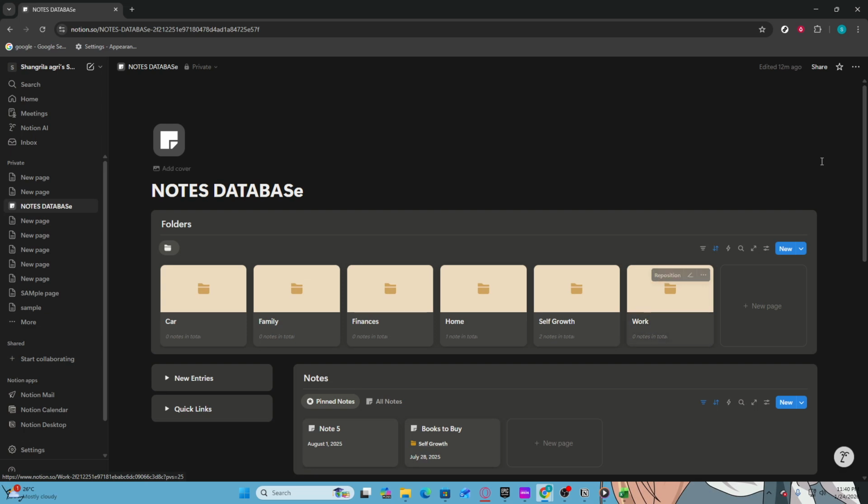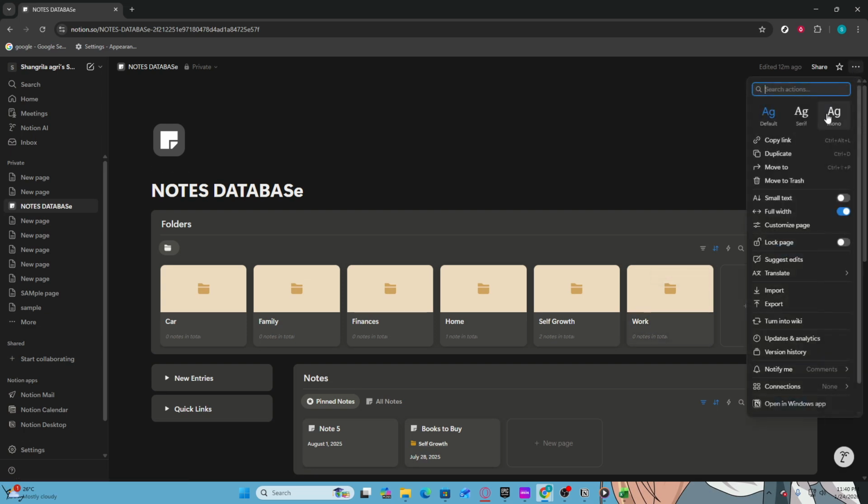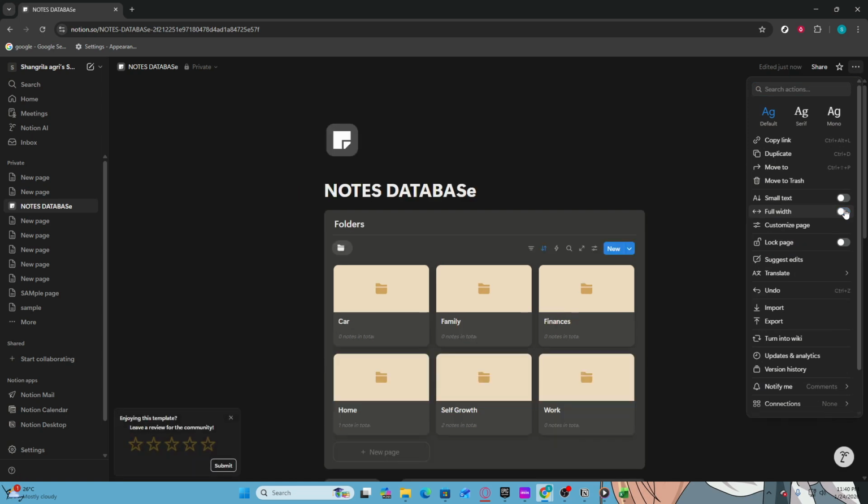To enable full width on this new page, click on the three vertical dots again. Select the full width option once more. This ensures that the new page also benefits from the full width layout, creating a consistent design throughout your Notion workspace.